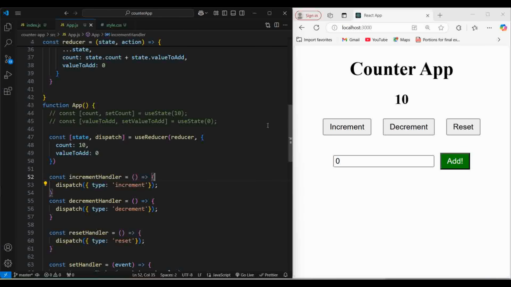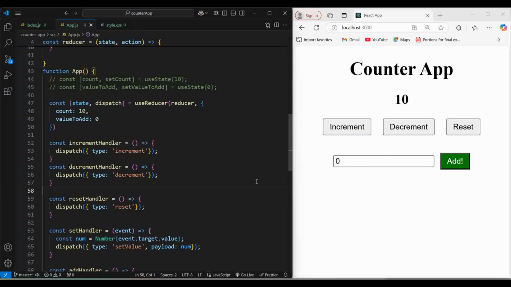Okay, so save it and let's go to the browser, refresh it, and you can see the present count value is 10. I'm going to type 10 here and click on add. You can see 10 plus 10 is 20, and whatever value we entered in the input box is erased and reset to 0. So now there is a small bug in our code. You can see in this input box, if I click on backspace, this 0 will never go off.